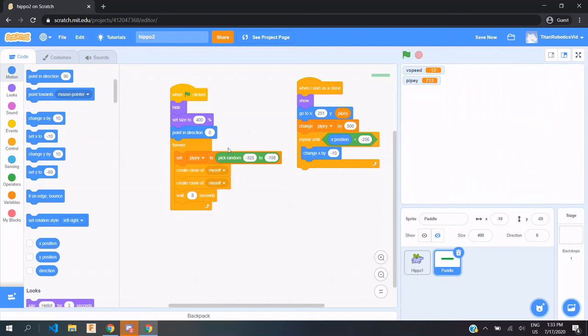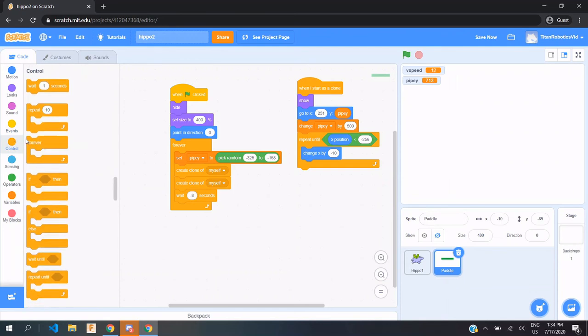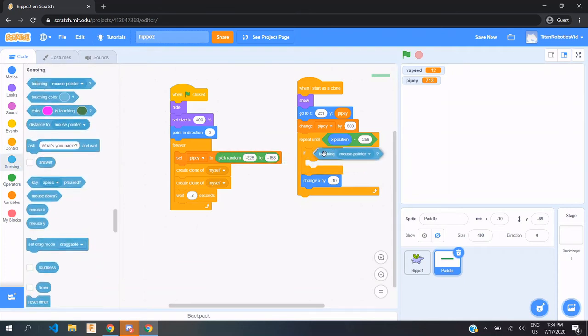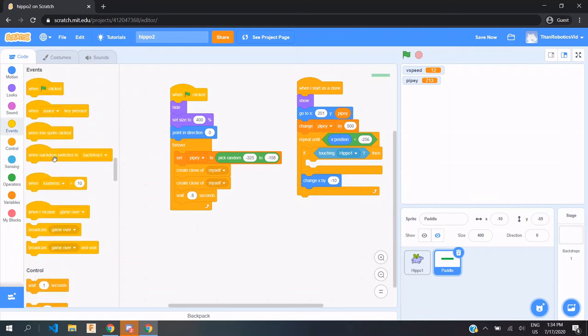So what we can do is use that if touching again. So we can say if touching Hippo, then we can broadcast that game over just like we did when the Hippo touched the edge. So we can go over here to control and then do if and drag this out. And then sensing touching the Hippo, then we can broadcast game over. So if touching Hippo 1, then broadcast game over.